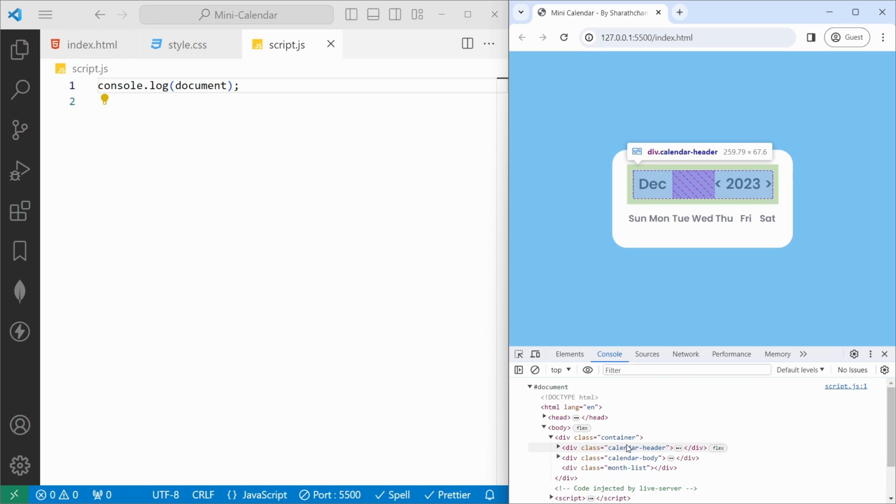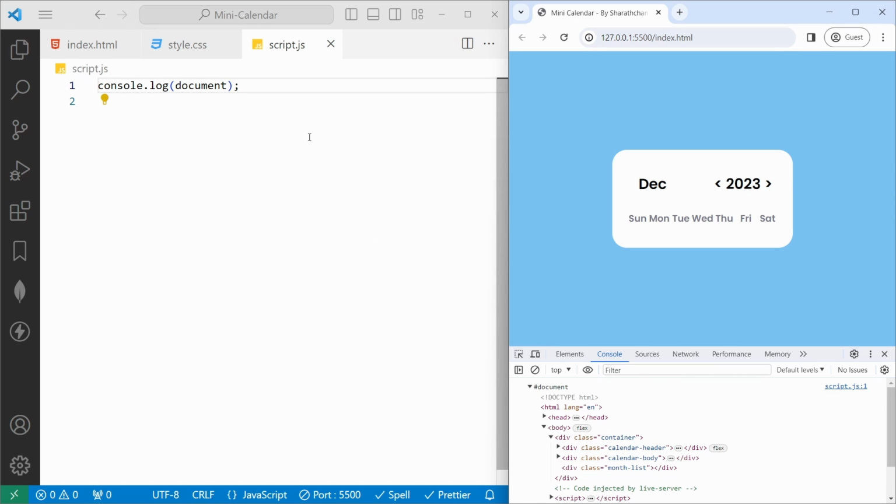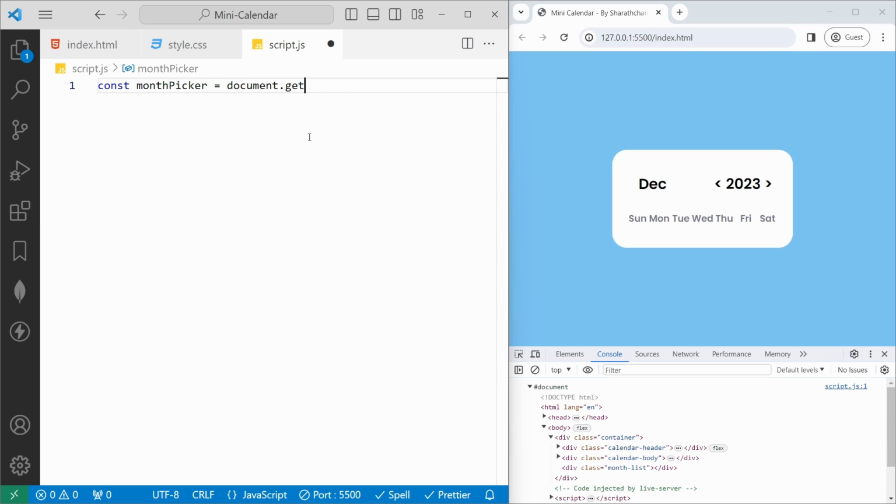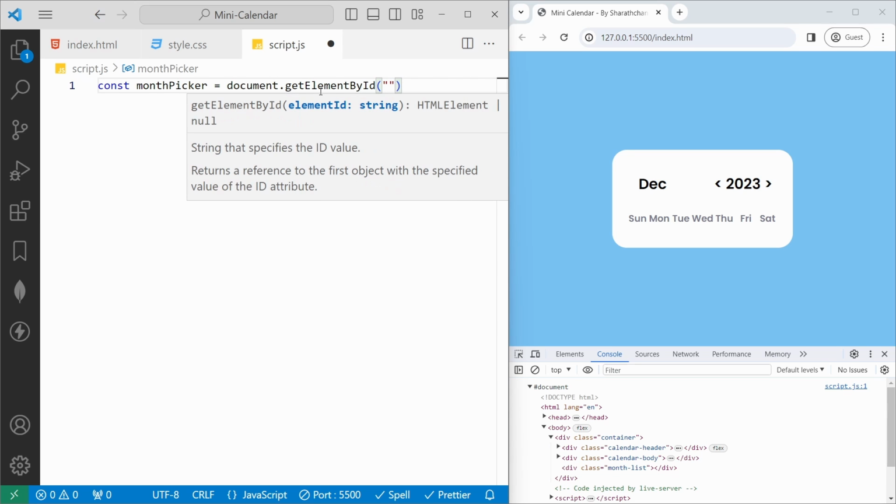With the help of this document, we are going to declare the declarations. So for that, I will add const month picker equal to document dot getElementById with the help of month picker.